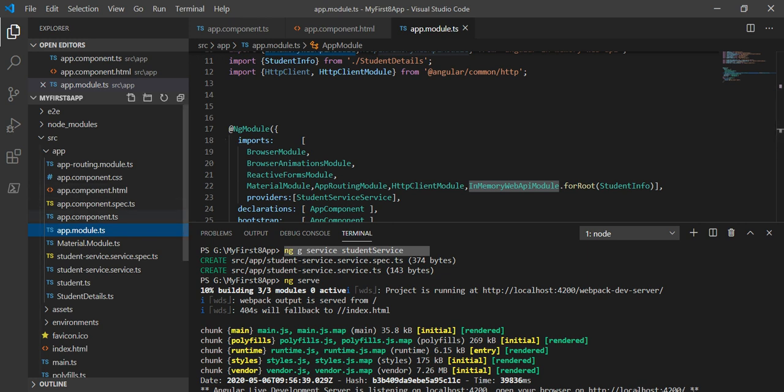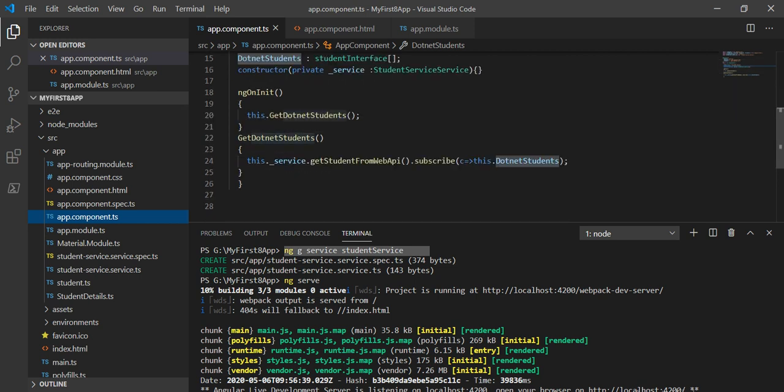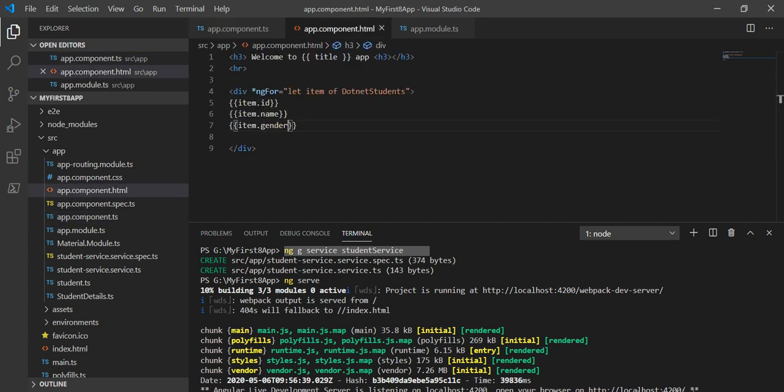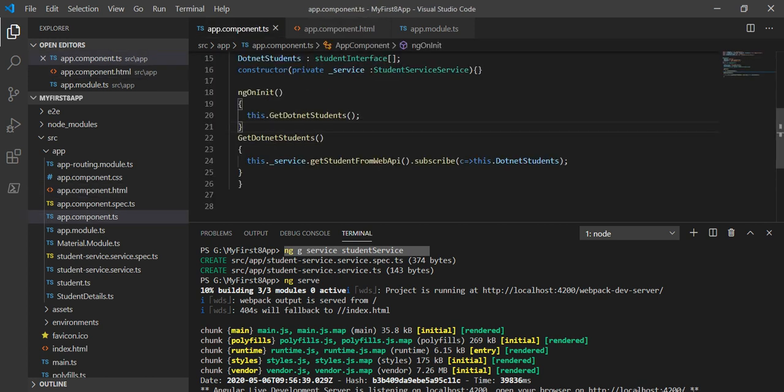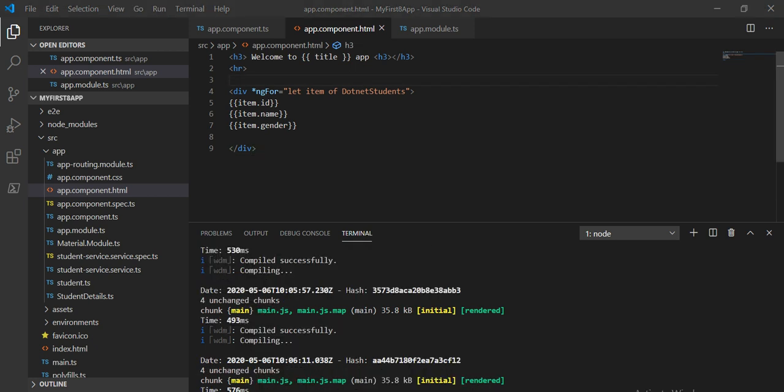And next step, in the app.component.ts, we have created a function get.student, and we are going to get the response using the subscribe, as I explained in the previous tutorial. After getting the response into this variable, we are printing it on the browser through the ng for directive. So it's compiled successfully. Now let's see on the browser.